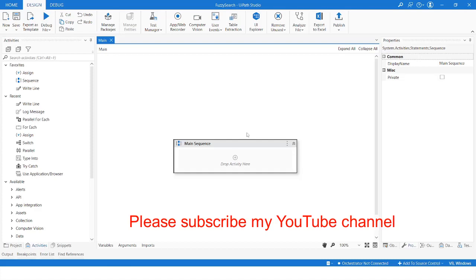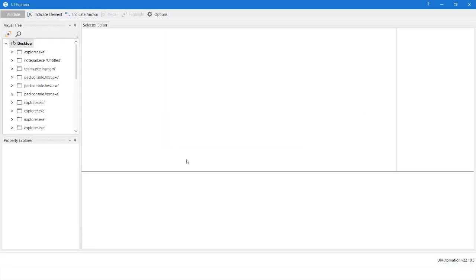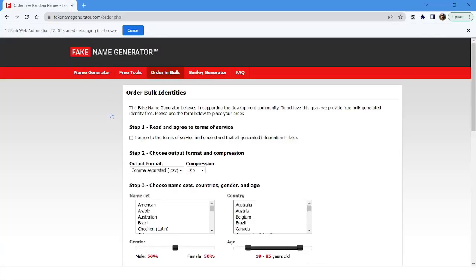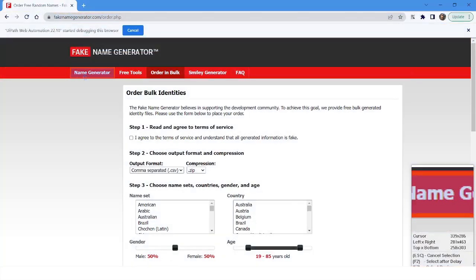So let's get started. Today we are going to work with the fake name generator website, and we will try to understand about the fuzzy search and regex search. Okay, so first of all I will open the UI Explorer. My UI Explorer is opened. I will go back. I'll click on indicate element. Browser is highlighted, and let's say I will choose the name generator.